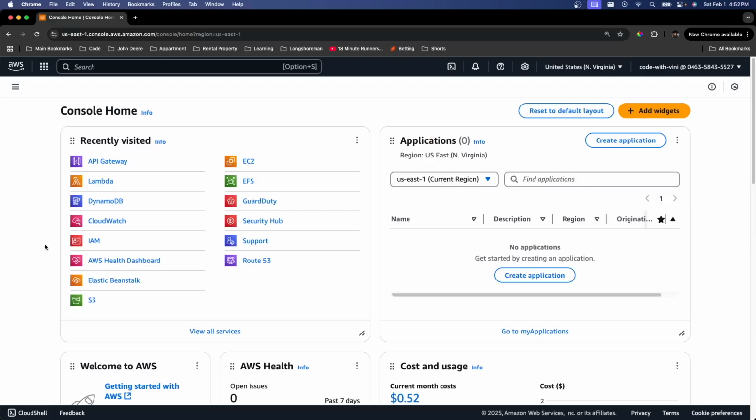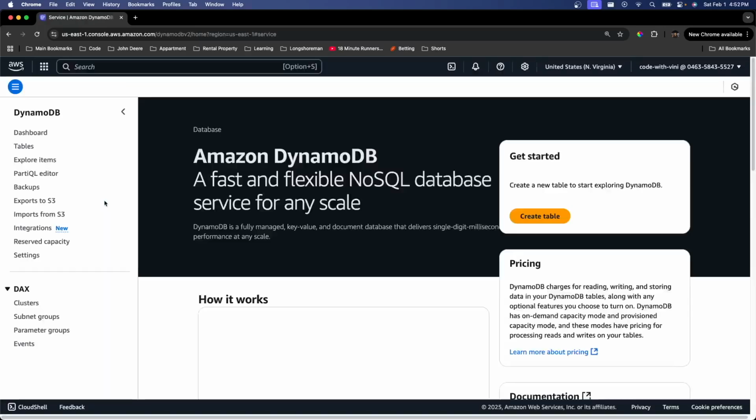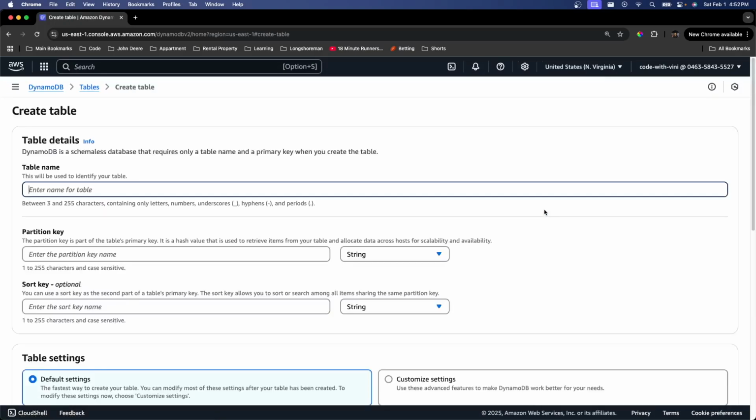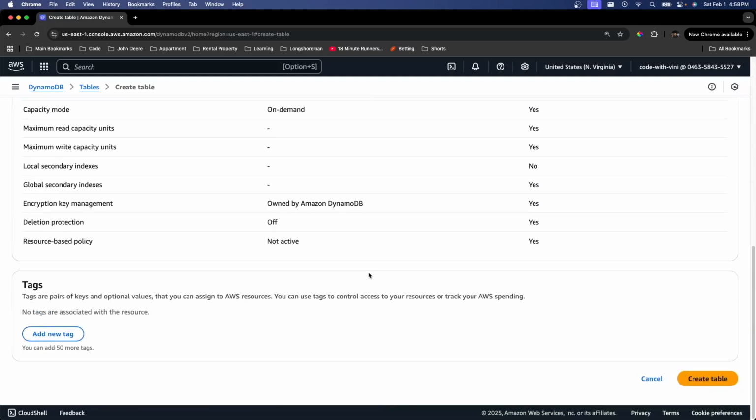Once you sign into the AWS console, go ahead over to DynamoDB. And we're just going to go ahead and create a table. We're just going to call this table tasks. And now you can see it's asking us for a partition key. In DynamoDB, a partition key is basically a main identifier for each item in a table. So basically just think of it as a unique ID for every entry. So we're just going to keep things simple and just call this ID. And we're just going to leave the rest as default and click Create Table.